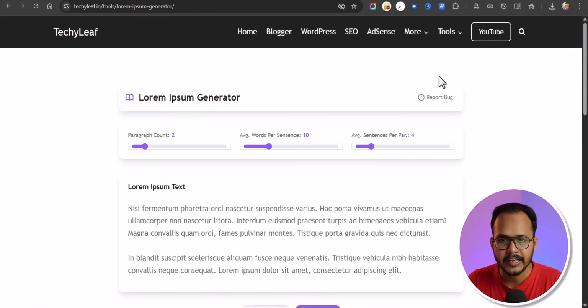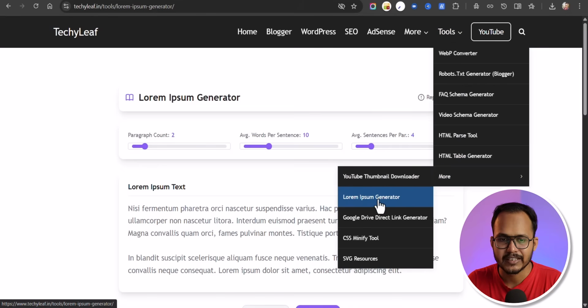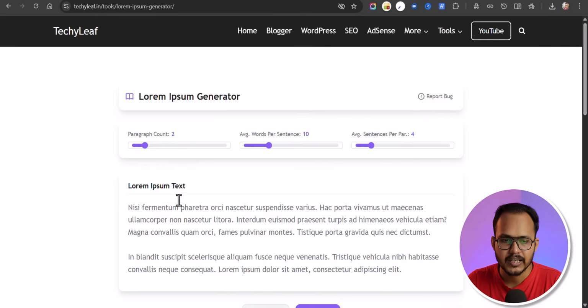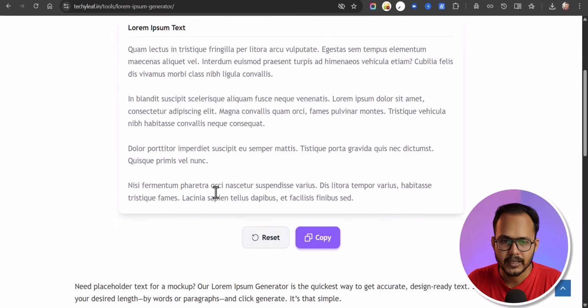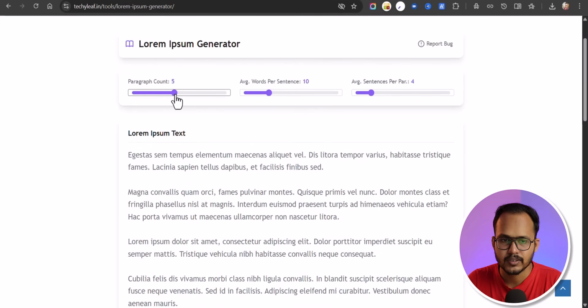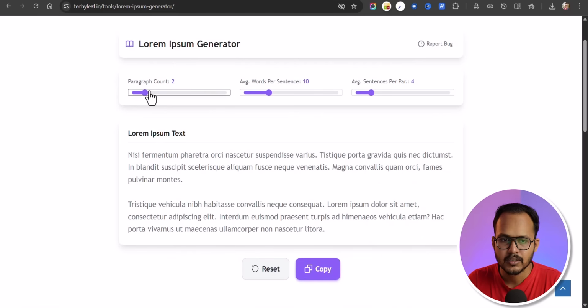So if you go to TechLib, go to tools, then you will find this tool, Lorem Ipsum generator. Here you can see we have a demo text like this. So you can generate Lorem Ipsum. So let's say I want to generate 4 paragraphs, then I can select the 4 here. So you can select the paragraphs like this.